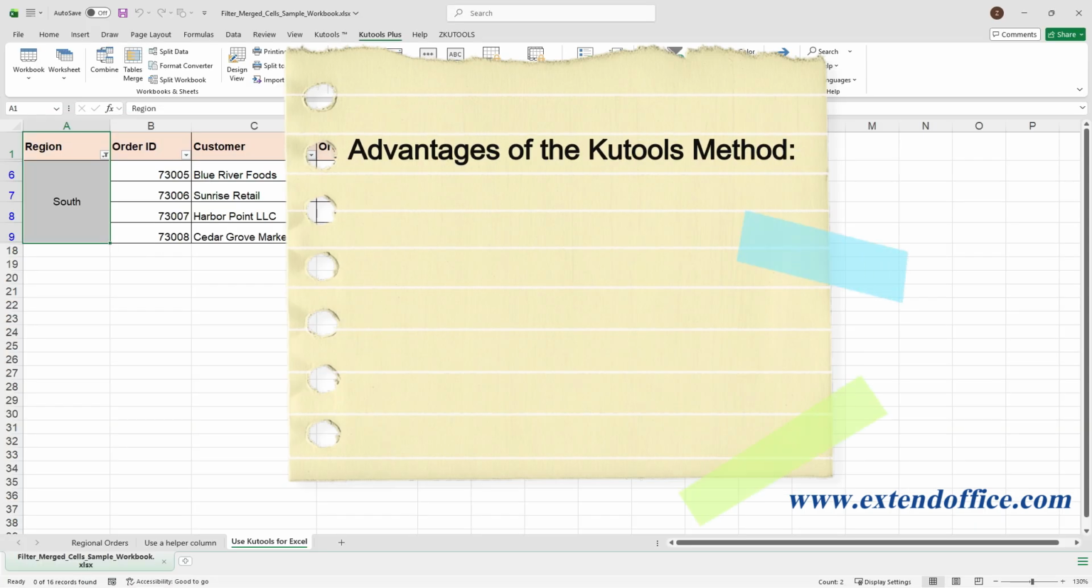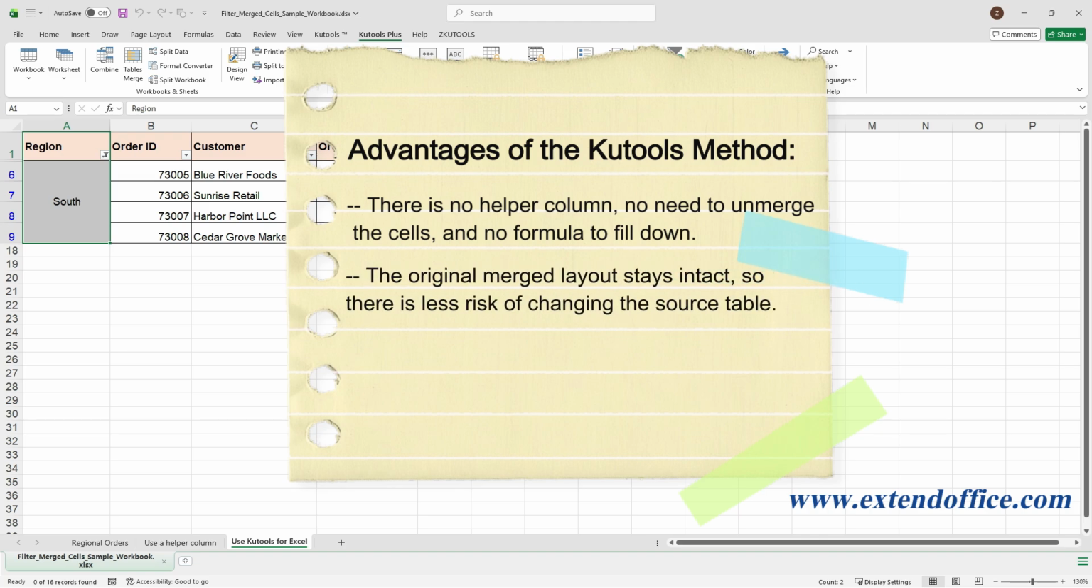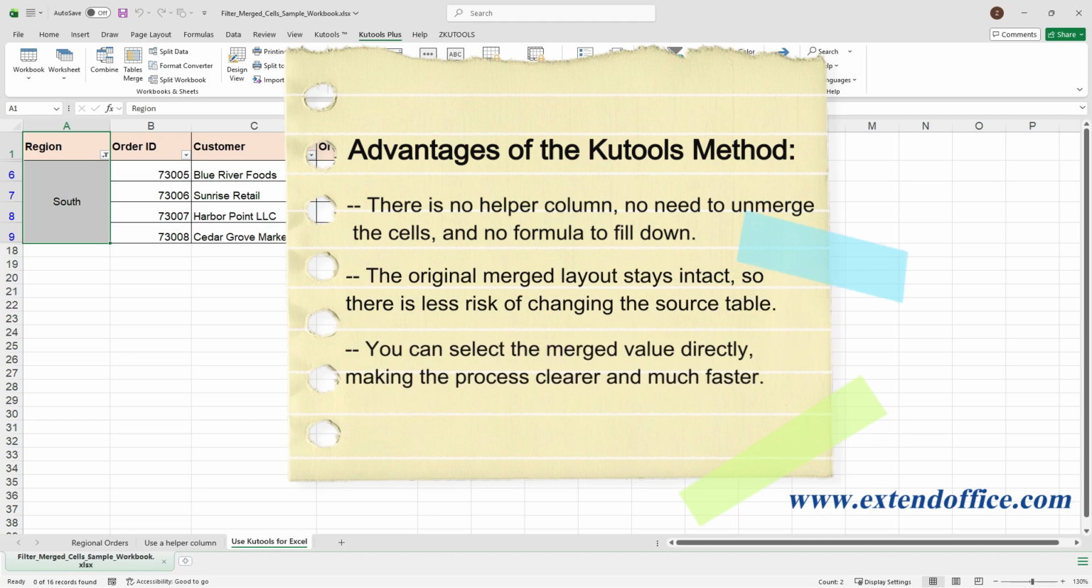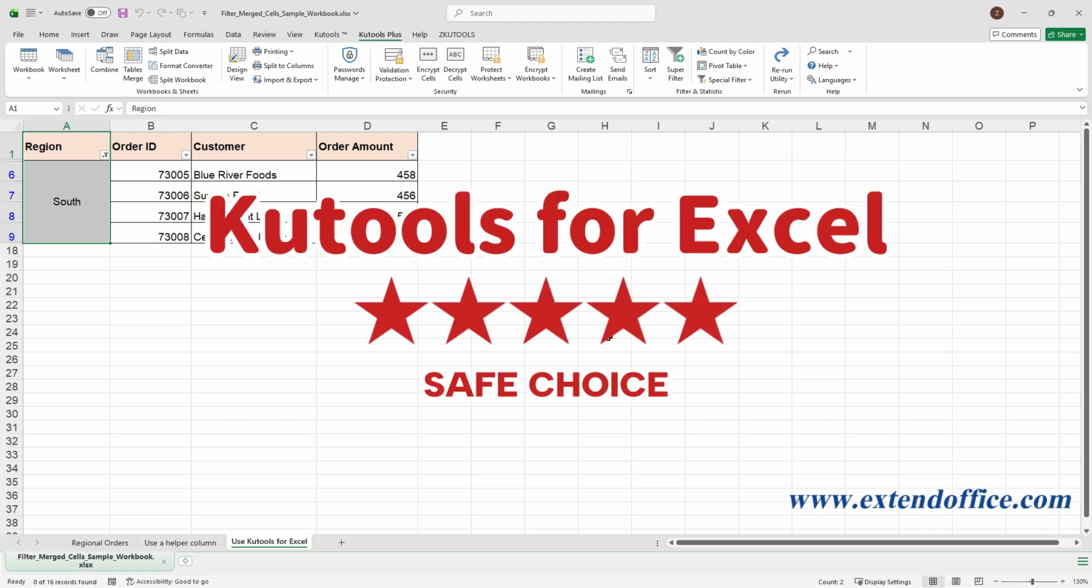There is no helper column, no need to unmerge the cells, and no formula to fill down. The original merged layout stays intact, so there is less risk of changing the source table. You can select the merged value directly, making the process clearer and much faster. For a small one-time task, Excel's helper column method may be enough. But for large worksheets or frequent filtering, Kutools provides the simpler and more direct solution.